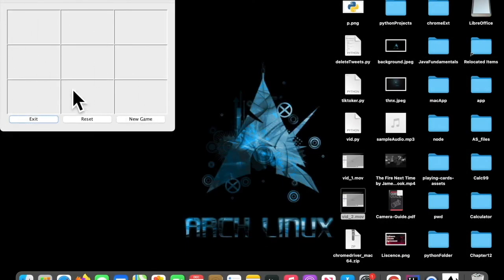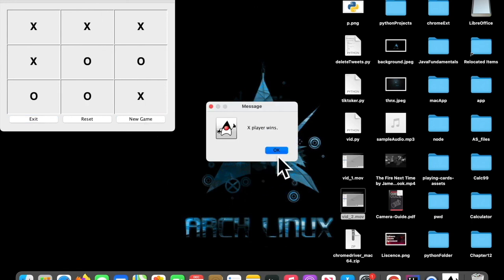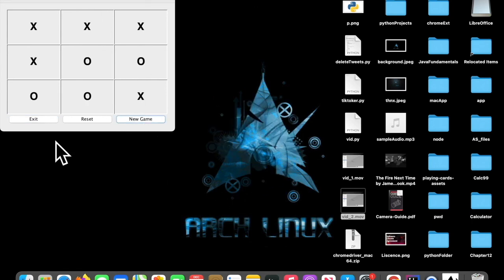So you can see there are a total of 9 JLabels. And in order for a player to win, the player has to get all X's vertically, horizontally, or diagonally, or all O's vertically, horizontally, or diagonally. So whenever we click a new game, it says X wins, and the reason it says X wins is because X got 3 X's in a row at the top of the window.